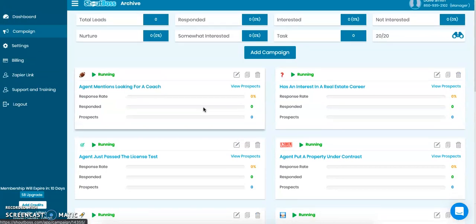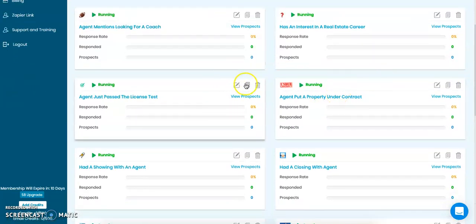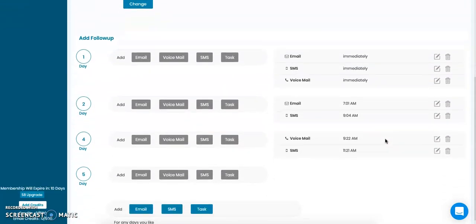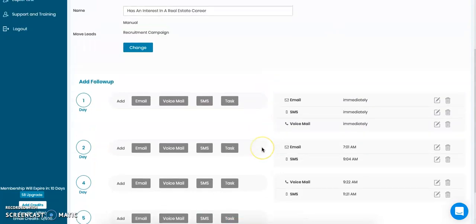So let's just click on one here. Agent has an interest in real estate career. So this is your edit button. This opens up your follow-up dashboard. So here are all of your text, emails, and voicemails preloaded for you in the template.